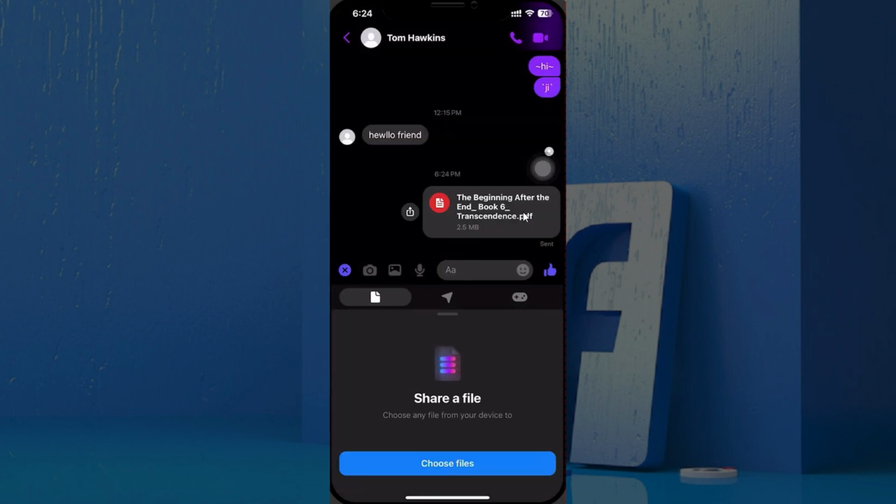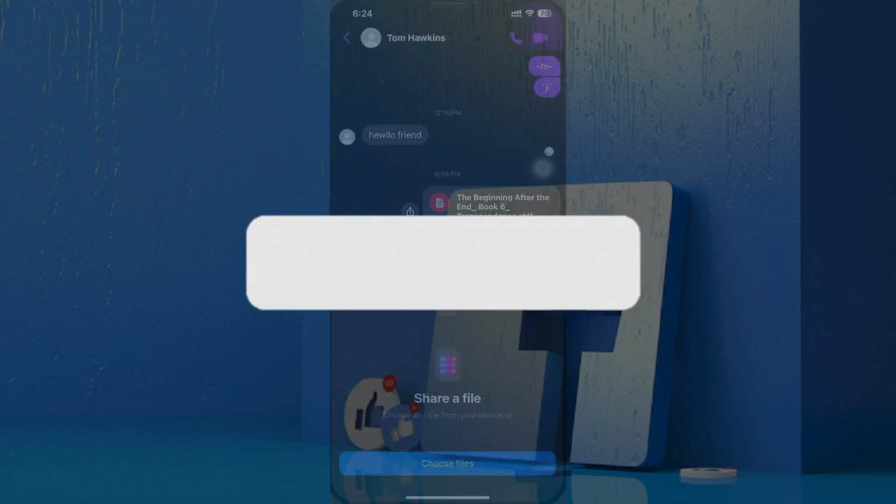Then as you can see, we have successfully attached a file and sent it to our friend through our Messenger application on our mobile device. Well guys, that's it. That's how we attach files from Messenger. Do note that you can also send photos and videos like this as well.